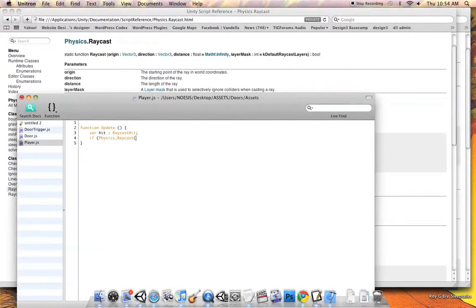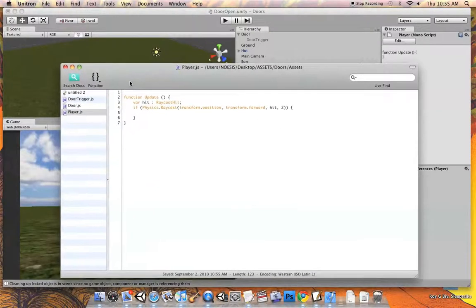The first value is the origin, transform.position. The second value is the direction, transform.forward. The third value is the hit info, so that's here. And then the fourth value is the distance, and we'll put it at 2 meters. I'm going to close two parentheses and open and close brackets. And now we can execute the logic.